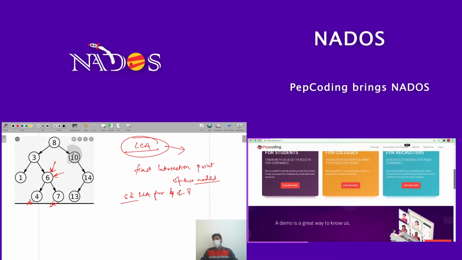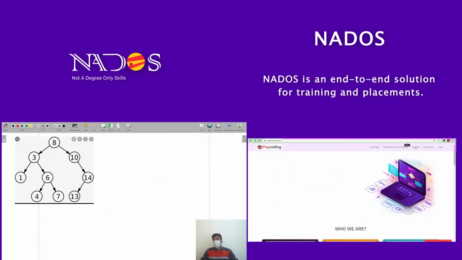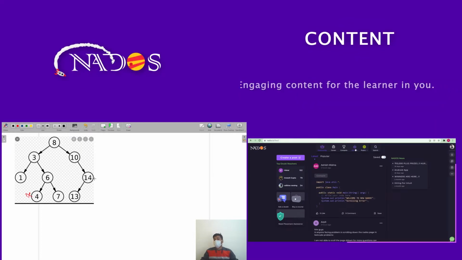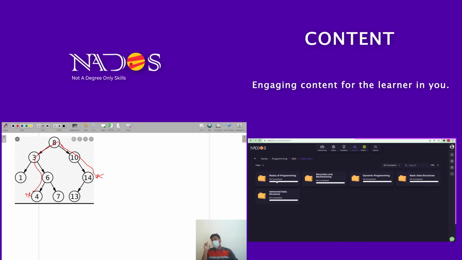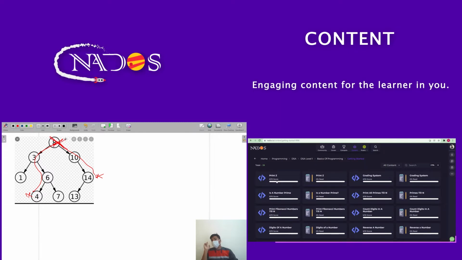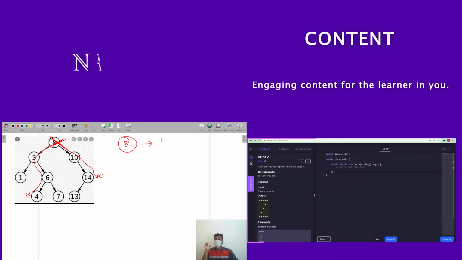Now let us see some other cases. Suppose we have to find LCA of 4 and 14. Then what will be the LCA? See, first intersection point will go up. This will also go up. So this is the point where these two nodes' lines are intersecting. So 8 is LCA for 4 and 14. Okay, so this is it.